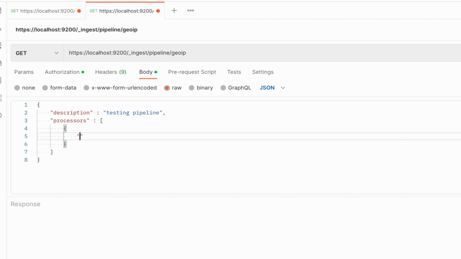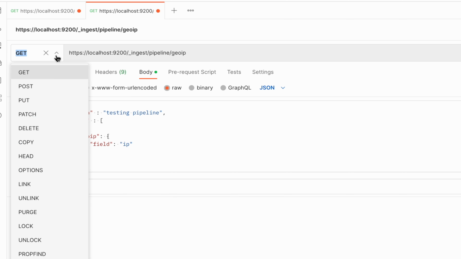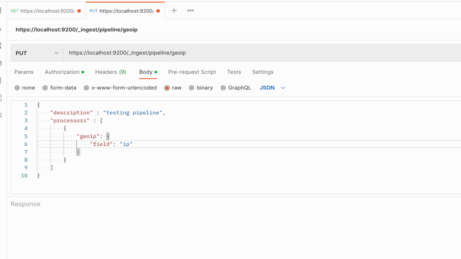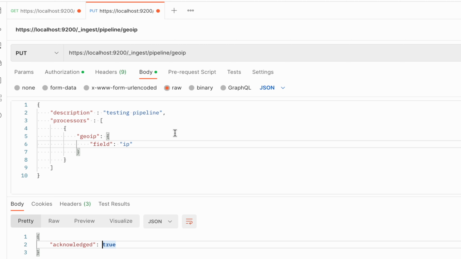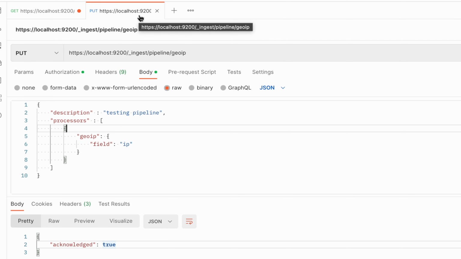Processor geoip, with field ip, method PUT, and send it. Acknowledged true. Now you want to put data into that pipeline so the processor can start working on it.